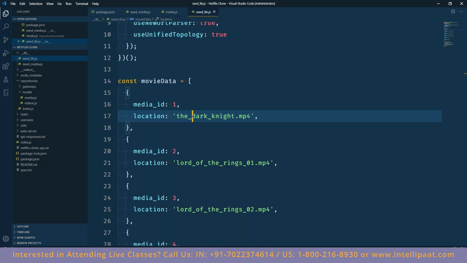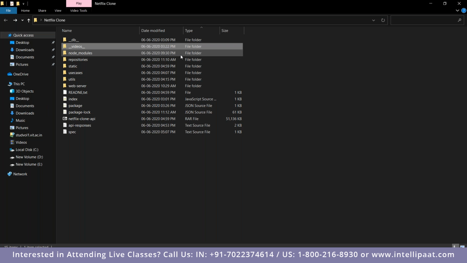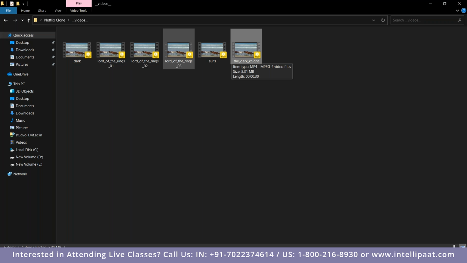Let me open up my folder in the Netflix clone, which has a folder called videos. I have a file that I have copied and given them names. So Dark, Lord of the Rings 1, 2, 3, Suits, and Dark Knight. These are supposed to be the actual videos, but we don't want to spend the entire 10 GB of our disk space. So I copied a simple Windows 7 default video, pasted it multiple times and changed the name. But you can imagine it to be something else.